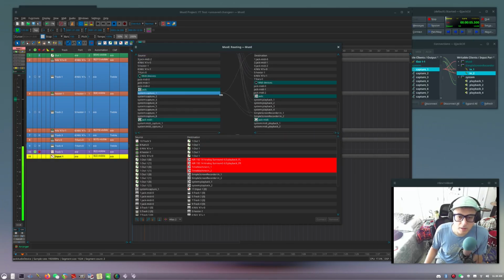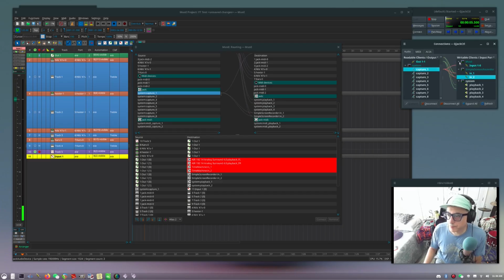System capture 1. Let's follow where that is going. So that's going to Simple Screen Recorder, which makes sense. I guess I could look over here, too. Let's see. Oh, input 1. Capture 1, going to input 1. But that doesn't tell me which track it's going to.